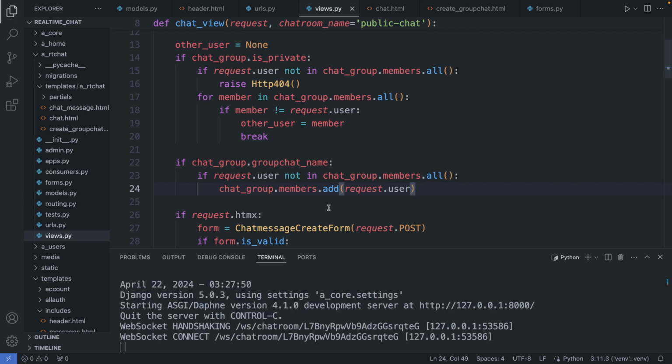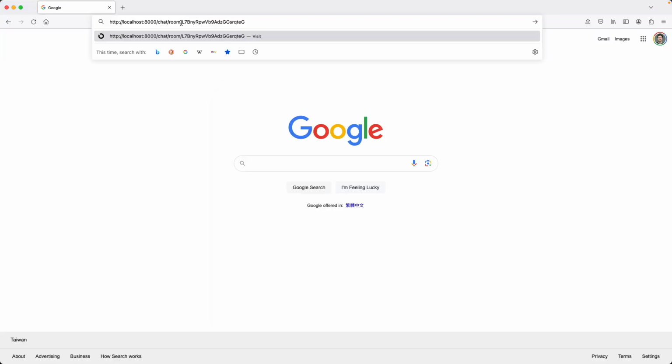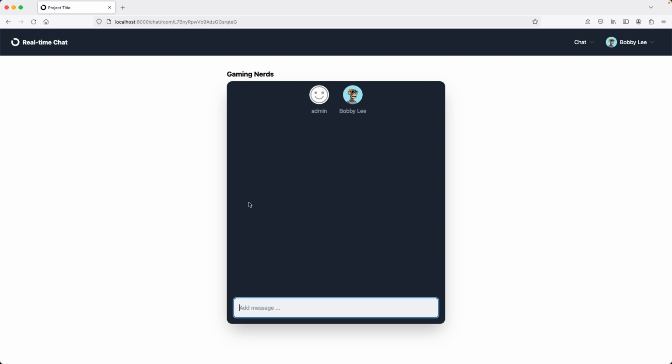Now let's check it out. So I copy the URL. Then I open up a new browser. We need to be logged in. So I sign in with Bobby. And as we can see, Bobby joined now as a member.